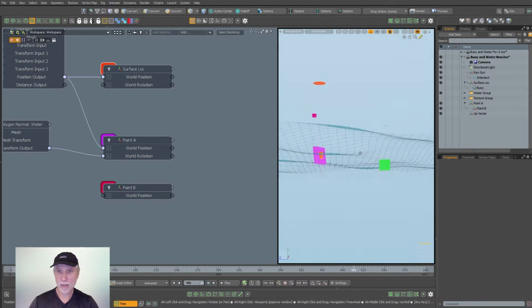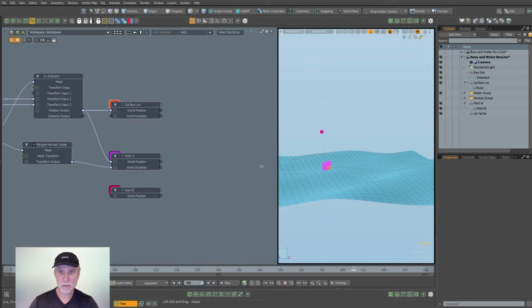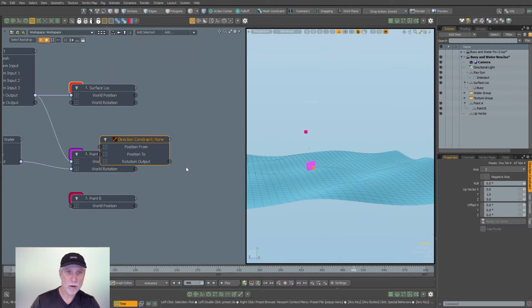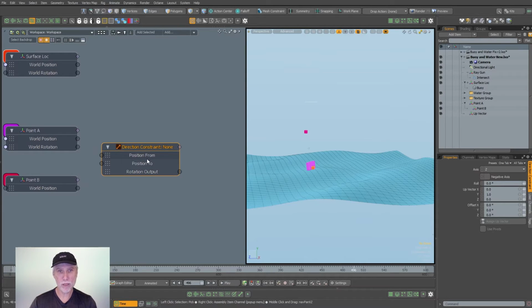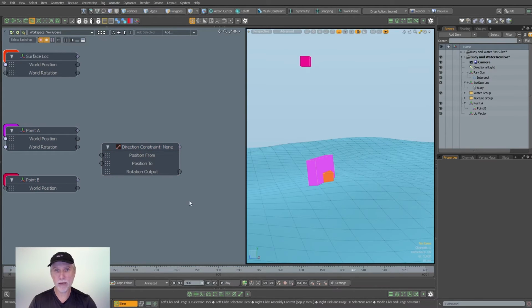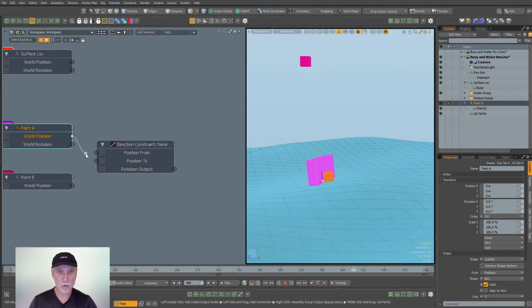Okay. And so let's go ahead and add a directional constraint to the scene. So tab and type in direction. Now we have a directional constraint. And this constraint is going to take a position from and a position to. That's going to create like a line, and it's going to constrain something between those points, like that pointy thing from the bottom here to here, right? It's going to constrain in that direction and output that. So position from is from the bottom one here, world position. Position 2 is from the top one here, world position.